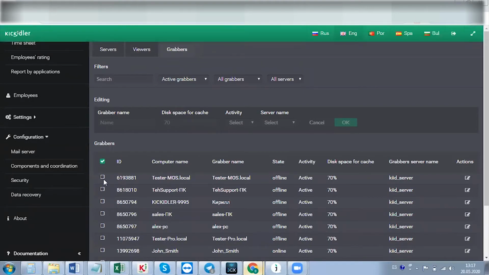Besides, you can change the server name. If you, for example, have several servers, you can choose that the particular employee will be connected to the particular server. So this server will collect the data recorded from this PC.